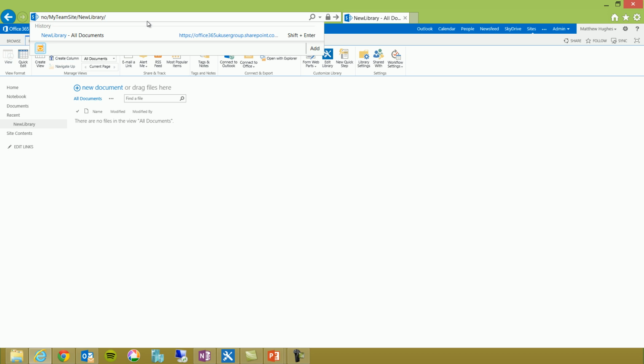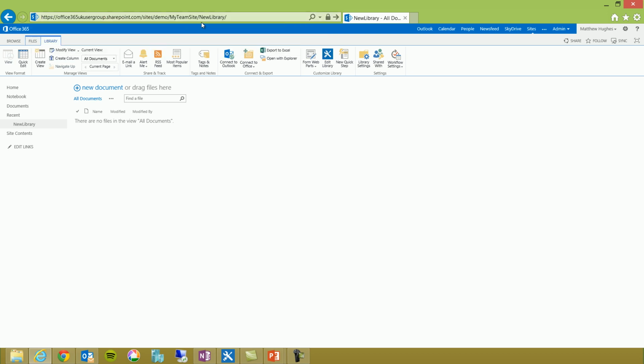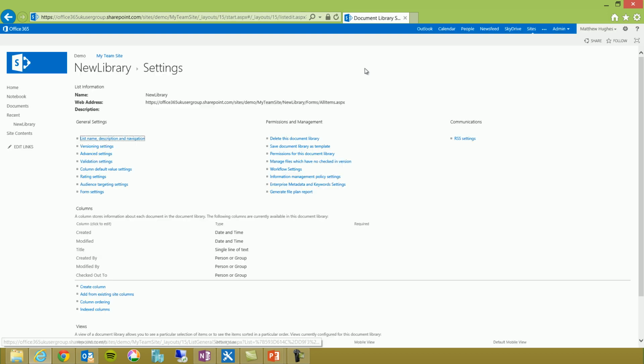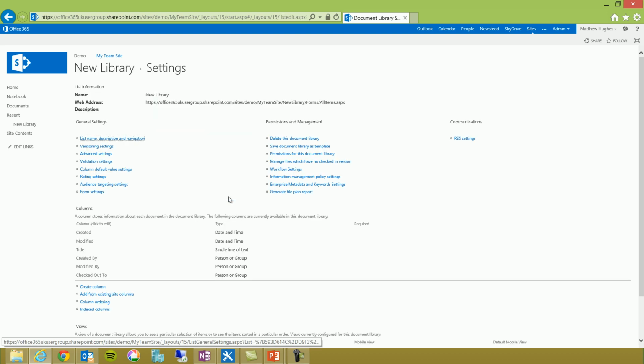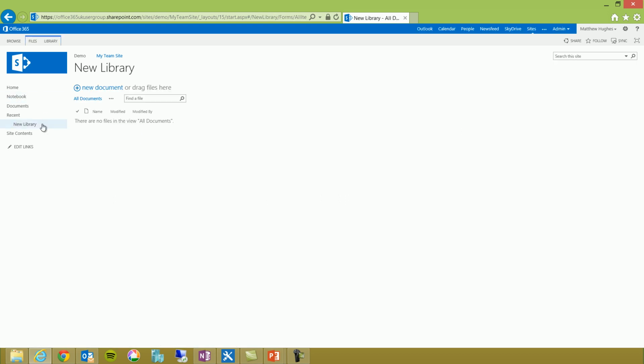URL here. It tells us that new library is there, and if we had a space it would look something like this. Try to create the list or library without the space, and we can go into library settings after the fact, list name, and we can put the space back in. Seems a bit of a convoluted way to do it, but it will save you a little bit of headaches if you want to maintain that nice URL.